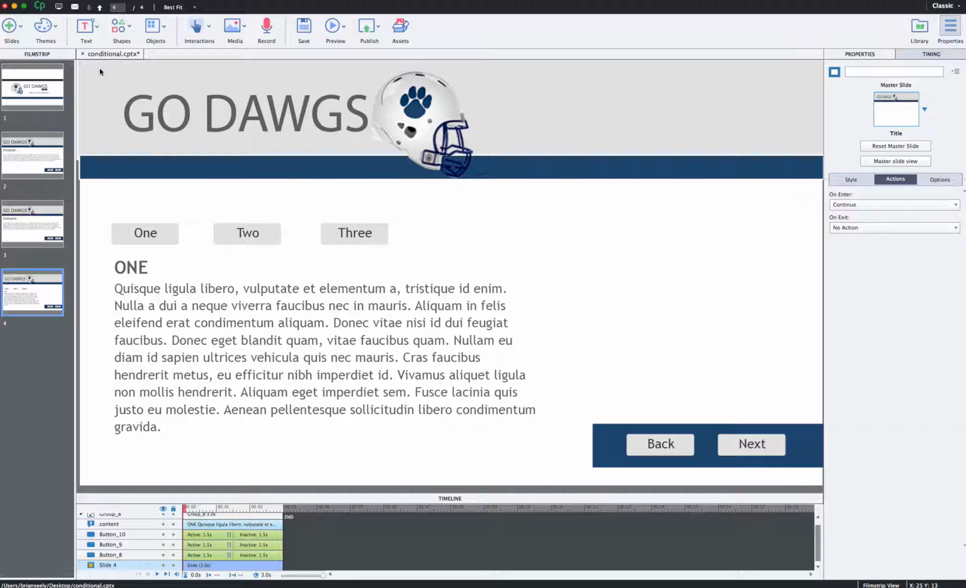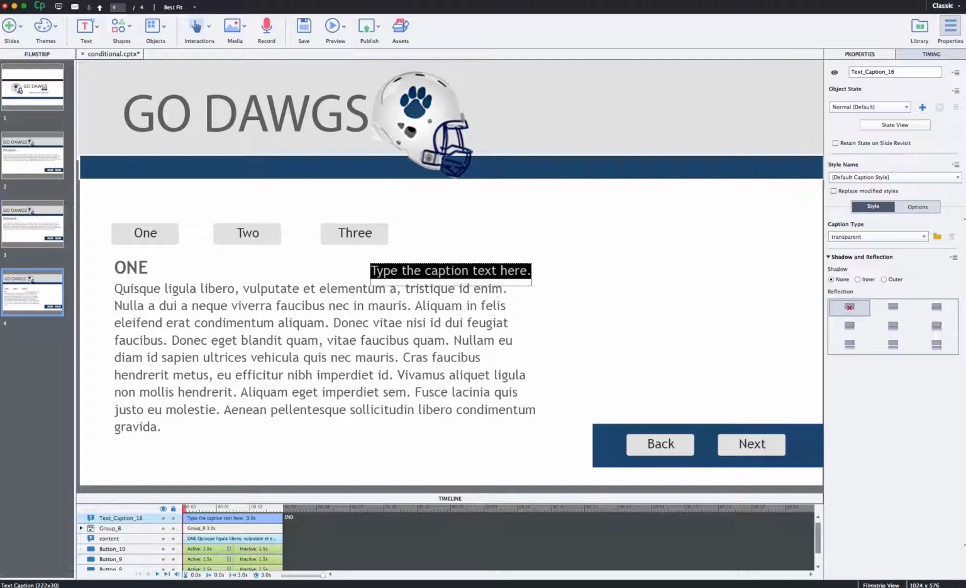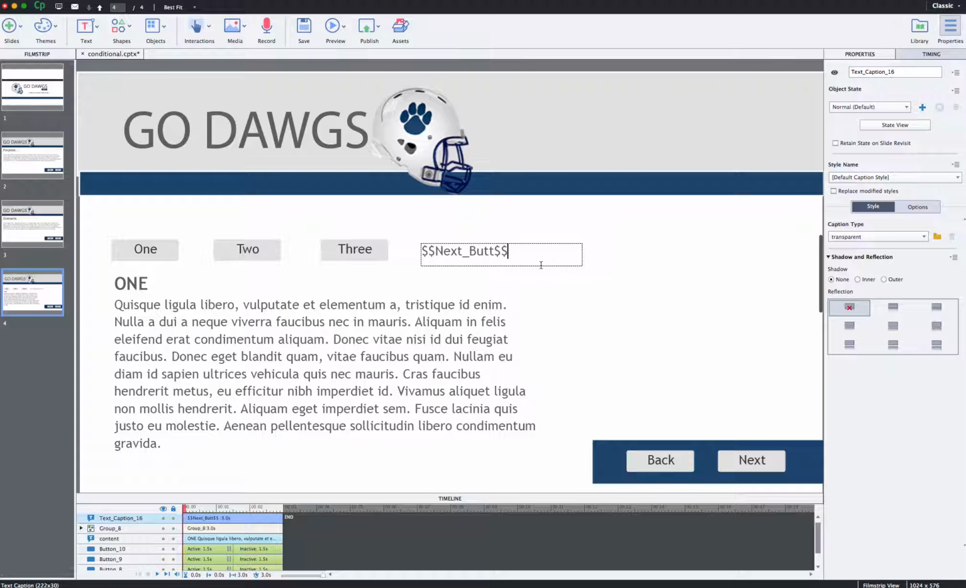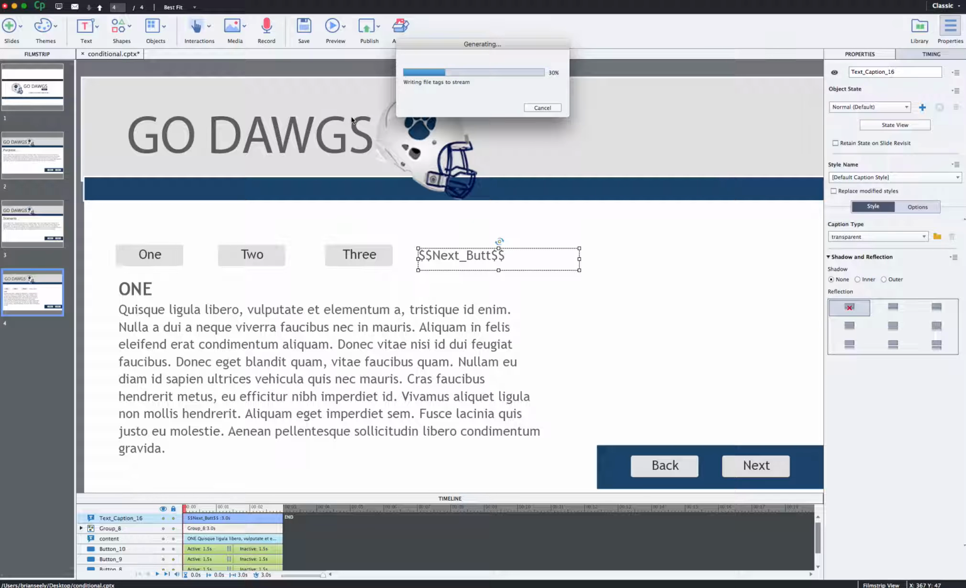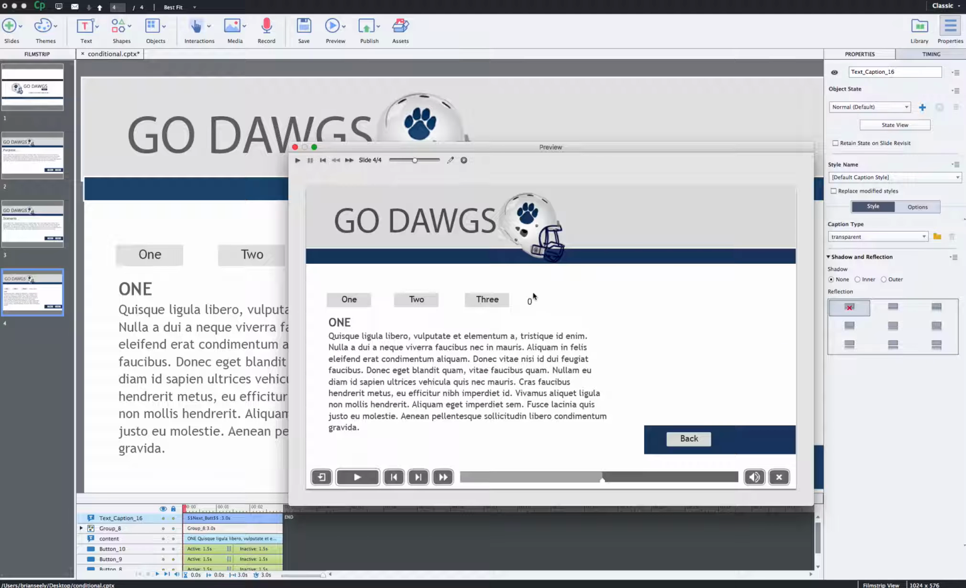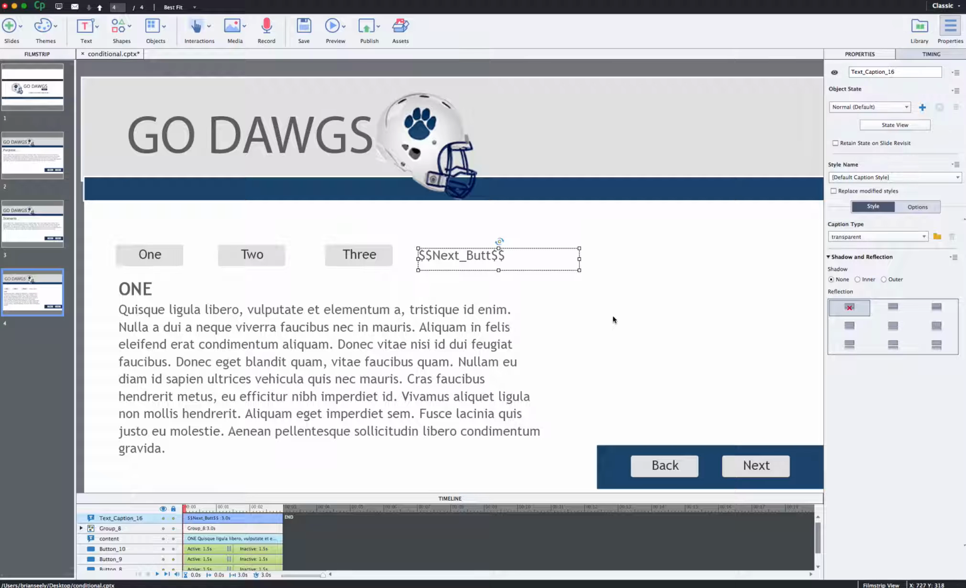So for good practice, like we always do, we want to make sure that we put the variable that we are going to be measuring in question on the stage. So I'm going to say $$next_but$$. And then because I put that 0 in there, I should be able to preview this, and then we're going to see a 0 on screen. So preview, next 5 slides. There you go, 0. Right? So I'm going to hit close, and we're going to figure this out.